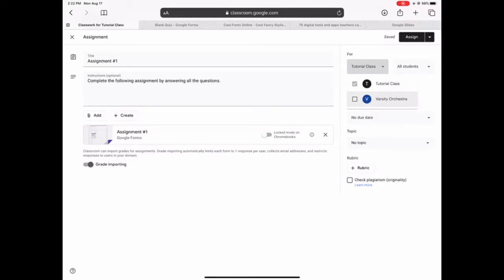And if it's a varsity group assignment, then you would only select the varsity group and so forth. Now, if there's particular students, I have my husband as a student so that we could see the student view on it added to this class.